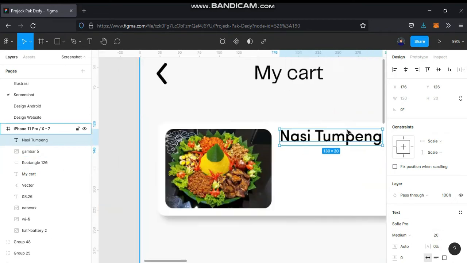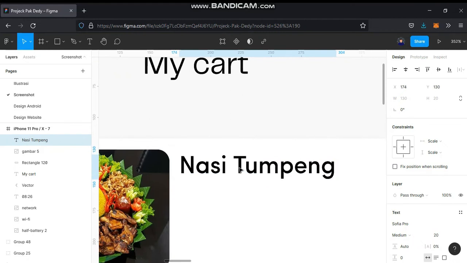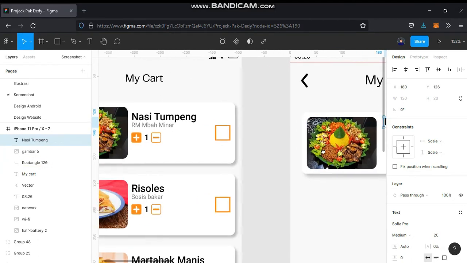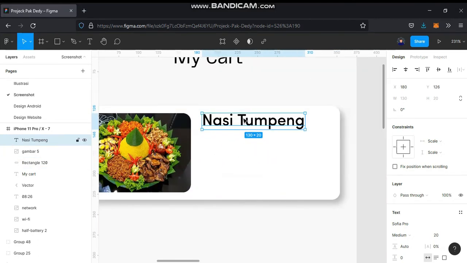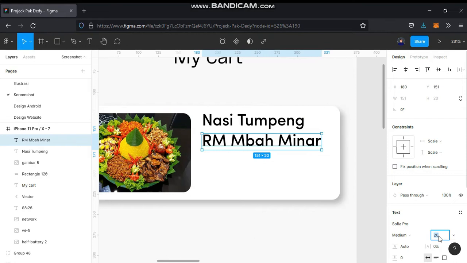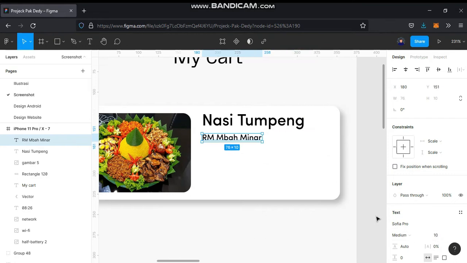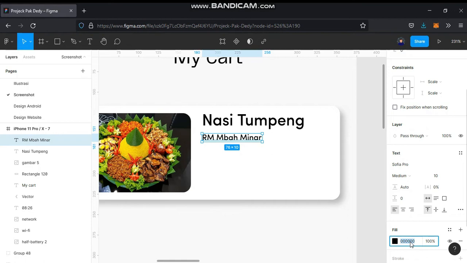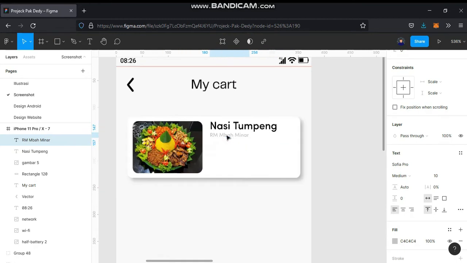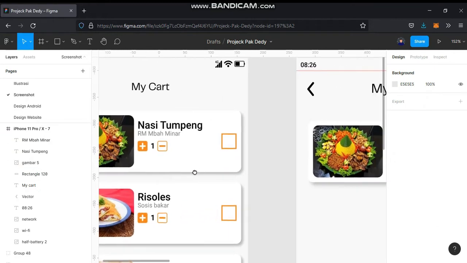Okay, this is it. Then we will copy the text from the top to the bottom. Well, if we have reduced the size, or maybe we change it first to Mbah Mina Restaurant, or rumah makan Mbah Mina in Indonesian language, which is the place for the food. Then we resize and change the color too. Yes, a little bit gray and also faint.